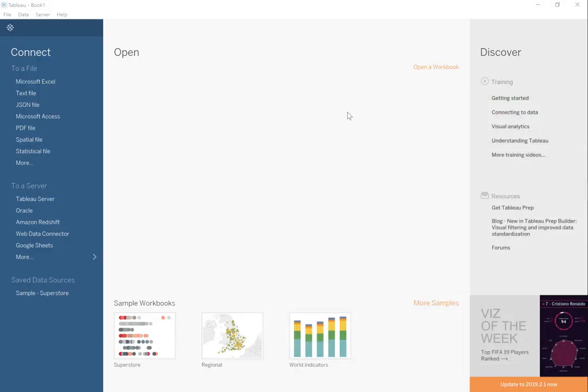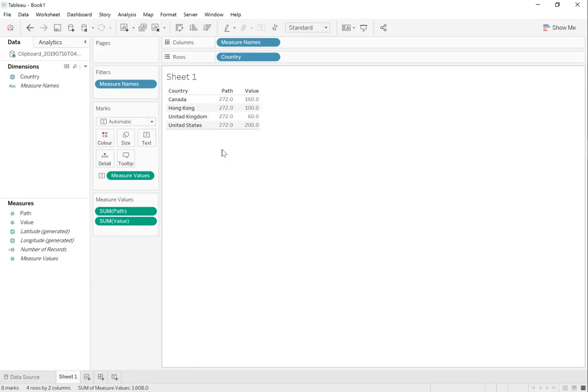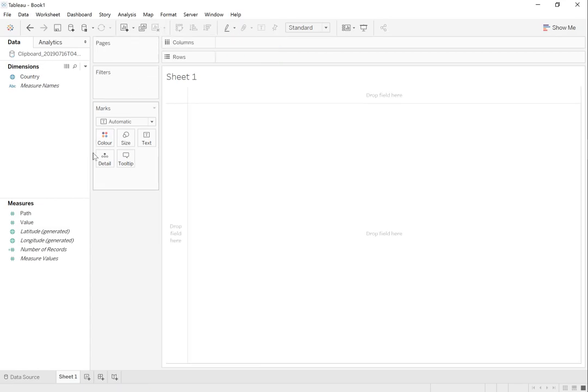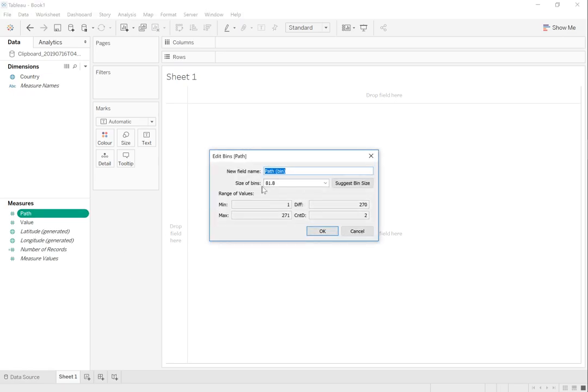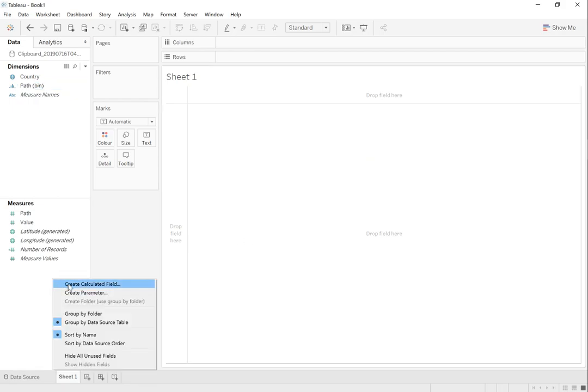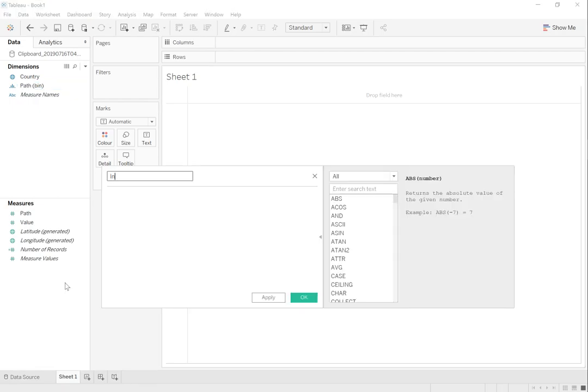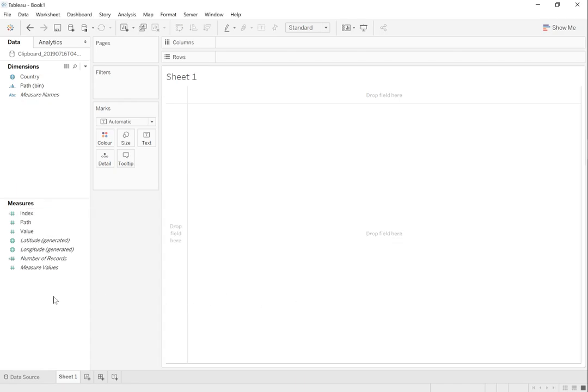So copy. Nice and quick. Let's clear this out and start the densification process. Right click on path, go to create, bin, and set the size of the bin to be 1. Let's go on and create our index. Our index calculation is index minus 1 because we want to start at 0. Perfect.